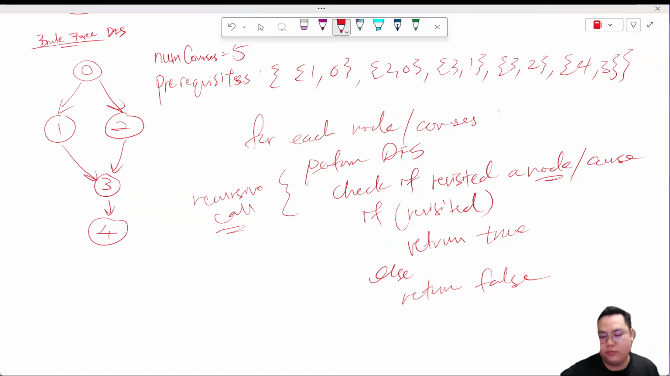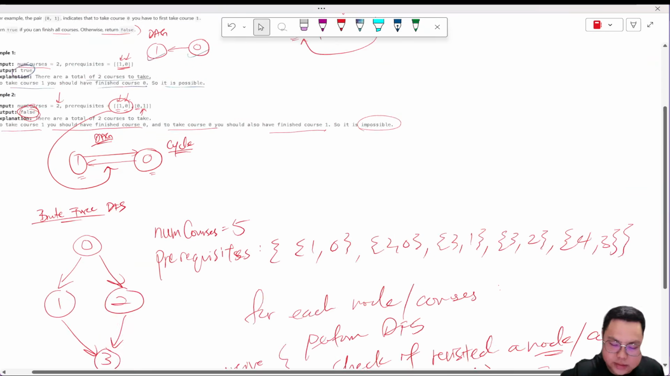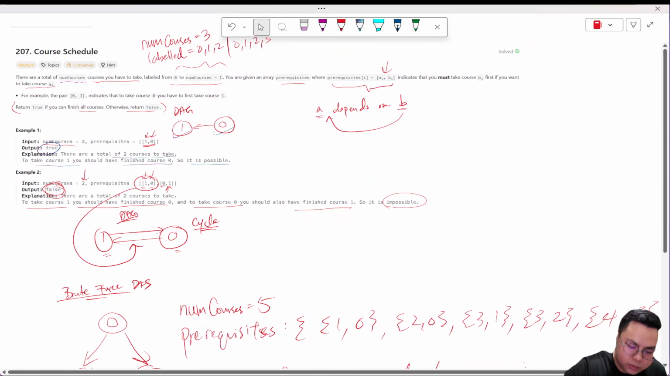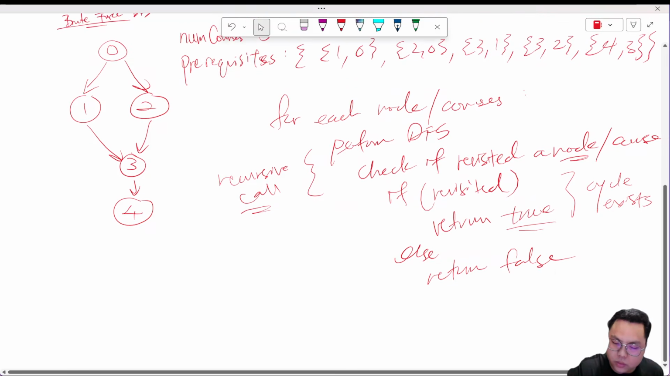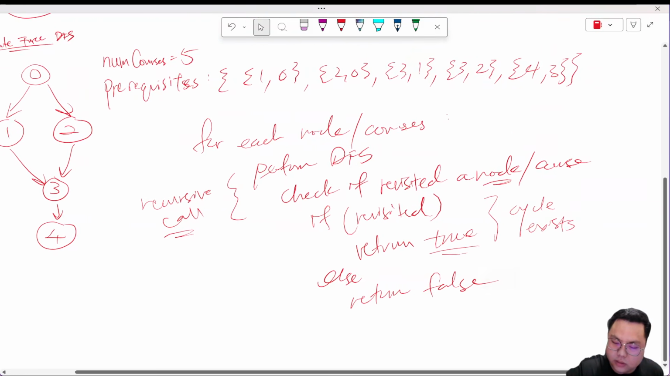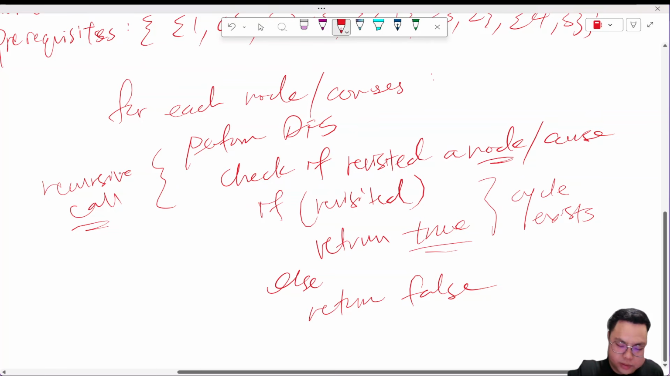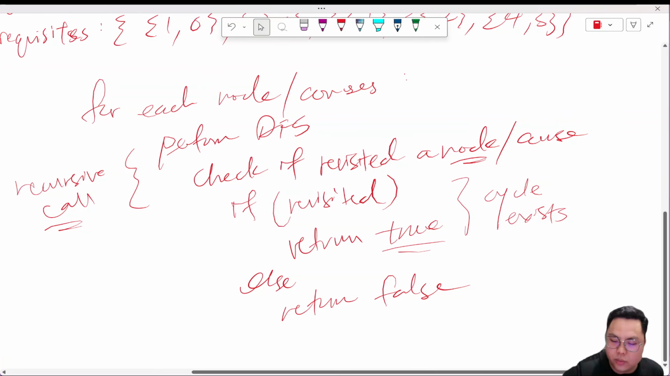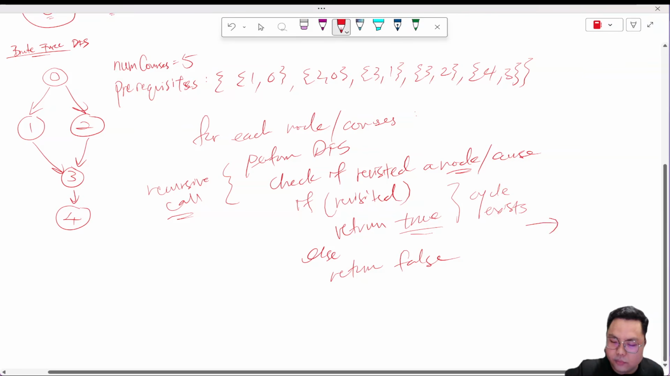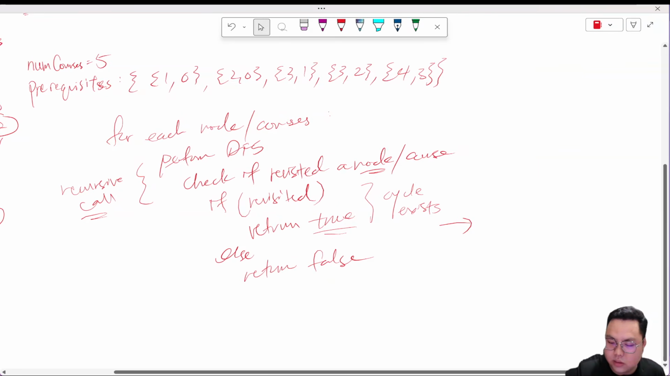And if this is true, that means there is a cycle, the cycle exists. And if the cycle exists, ideally we want to return false. So if our recursive method here returns true, then finally we will have to return false at our main method.